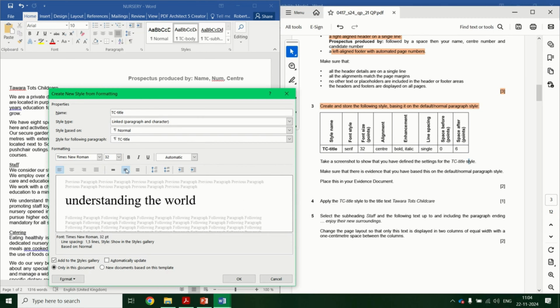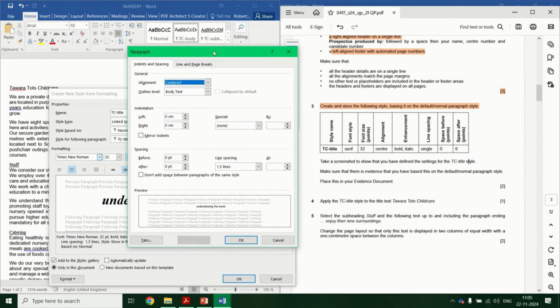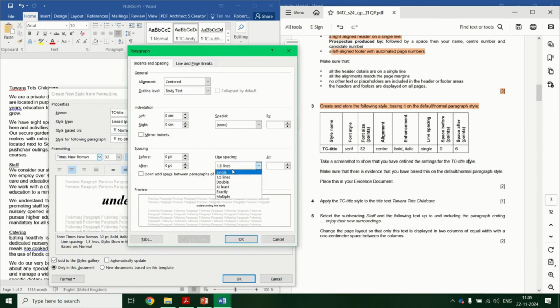Alignment is in the center. Let's have a look. Alignment, centered. Bold and italic. And line spacing single. You can double check the line spacing if you go to format, paragraph, and we want it to be single. So line spacing is here, single. While we're in here, we could also do the space before is 0, space after is 6 point. That's how much space is after the title.